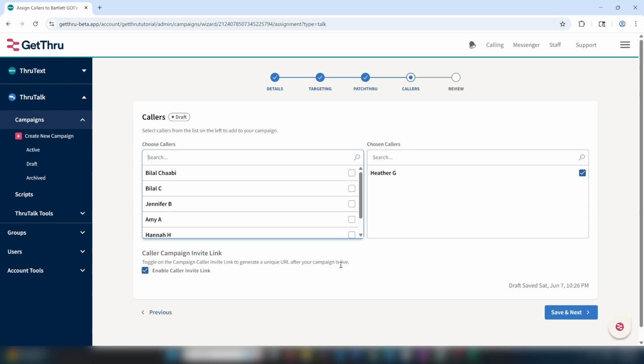If you choose to skip adding callers during the campaign setup, you can still add them later by sharing the caller invite link after the campaign is launched. This link is enabled by default during setup. Please note, the invite link cannot be enabled once the campaign is active, so we recommend leaving it on during creation in case you need it later.